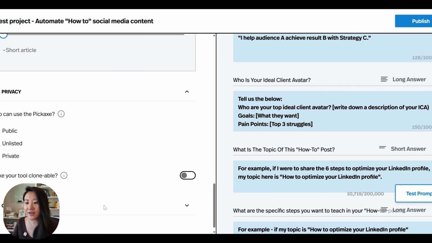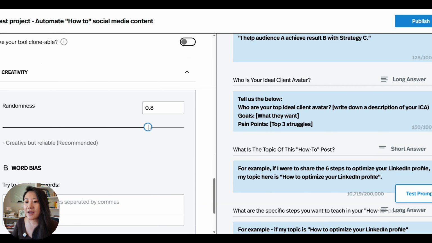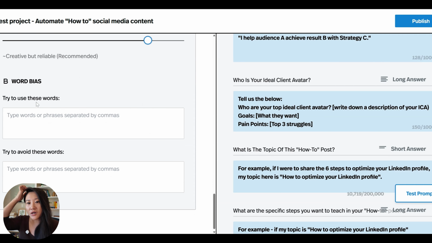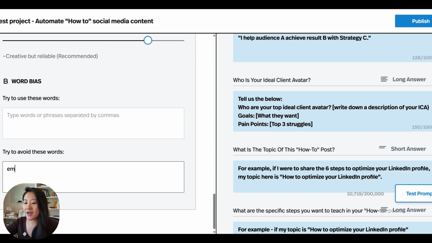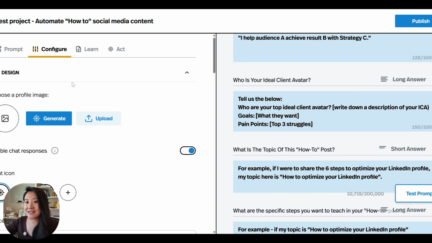Privacy, I would choose it to be private. And creativity, here, I usually choose either 0.7 or its recommended level, which is 0.8. Okay, 0.8 is perfect. Word bias, do you want its output to avoid any words? Try to avoid those words. This is very critical. So I would use anything that makes your content seem too formal or makes people feel like this is consultant speak, right? So for example, embrace is one, and then you can find other ones and compile them all here. So that's the second tab.